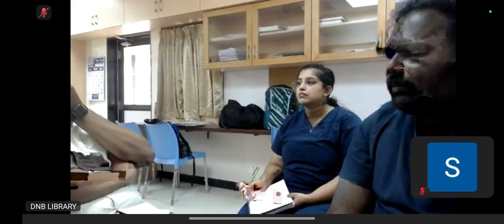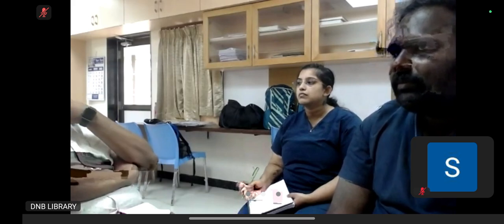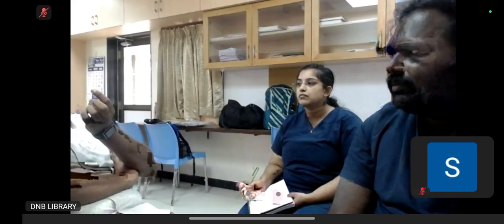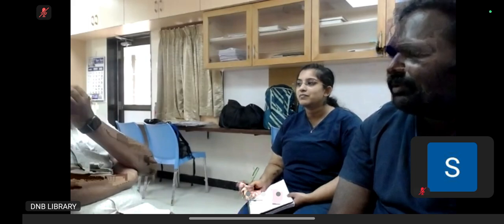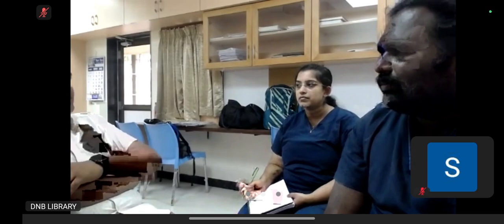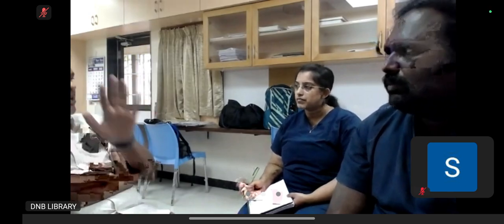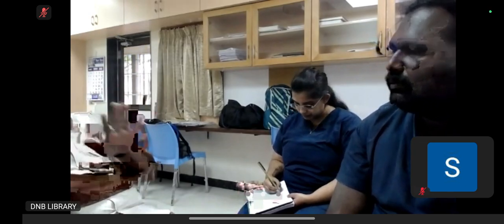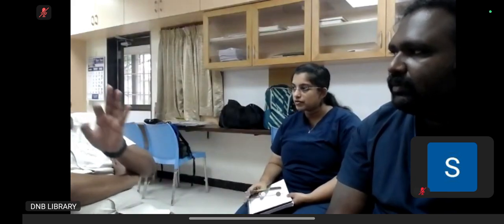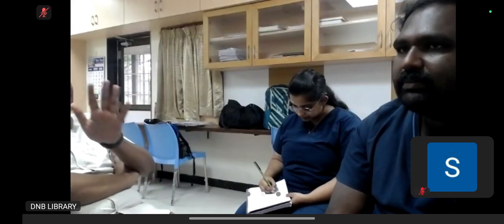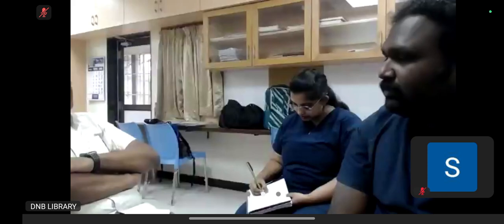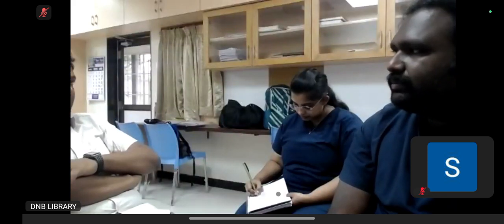If nodes are positive, will you do a standard template or a modified template? If nodes are positive, I will do a standard template. Even though you have done a modified template initially, it's for surgical staging alone. It's not a curative procedure. If nodes are positive, you do a standard template that includes the deep inguinal nodes also.